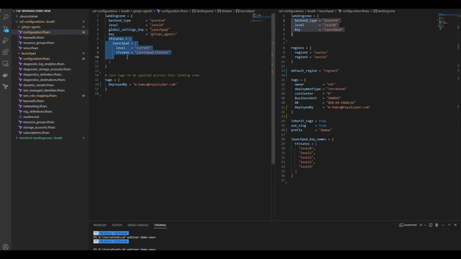One is the TF state. Basically, it is referring to the launchpad TF state, and it has two variables. One is the level. If it is a below level, we can say a level which is lower, and if it is the same level, we can say the current level. We can define as many TF state files as we want, and it must follow a hierarchical model, where the upper levels can call the immediate lower level of itself, and the lower level cannot call the upper level, and so on. All of those things will be taken care of by Rover itself.